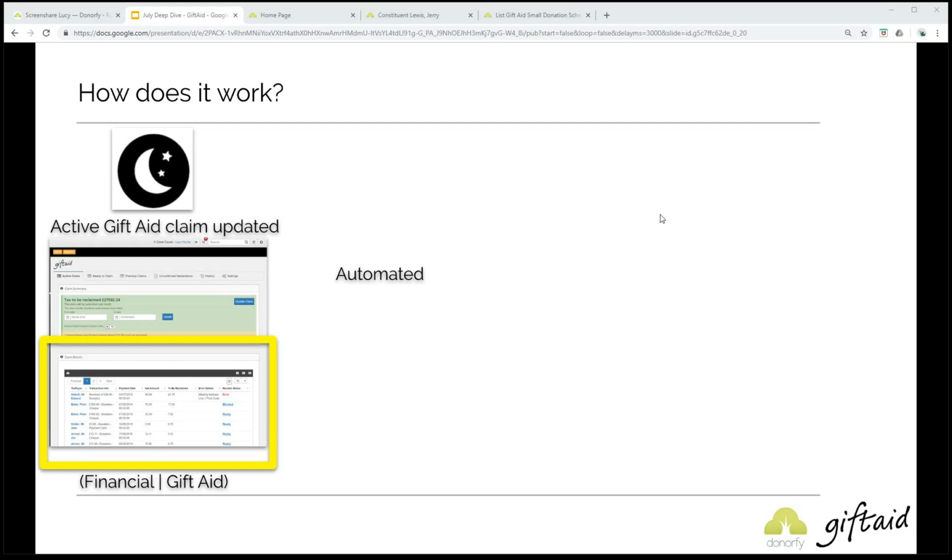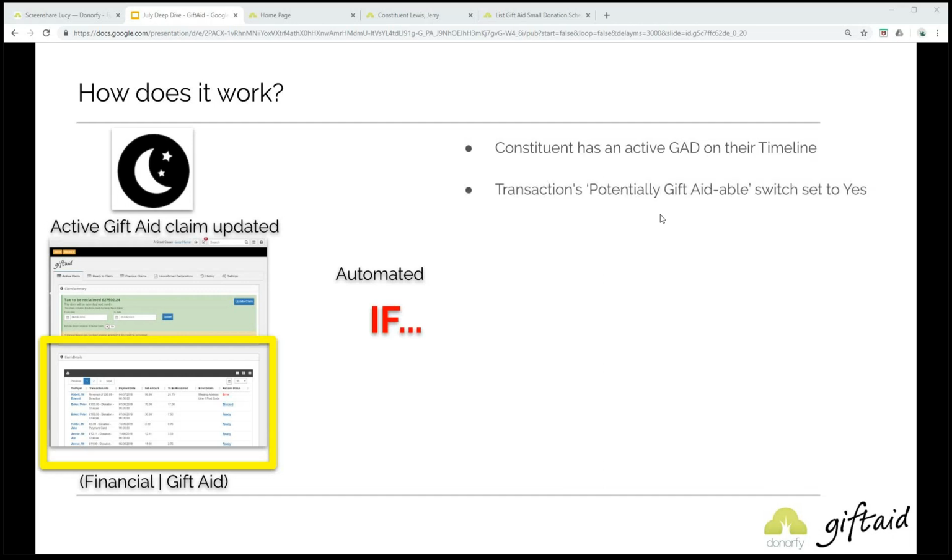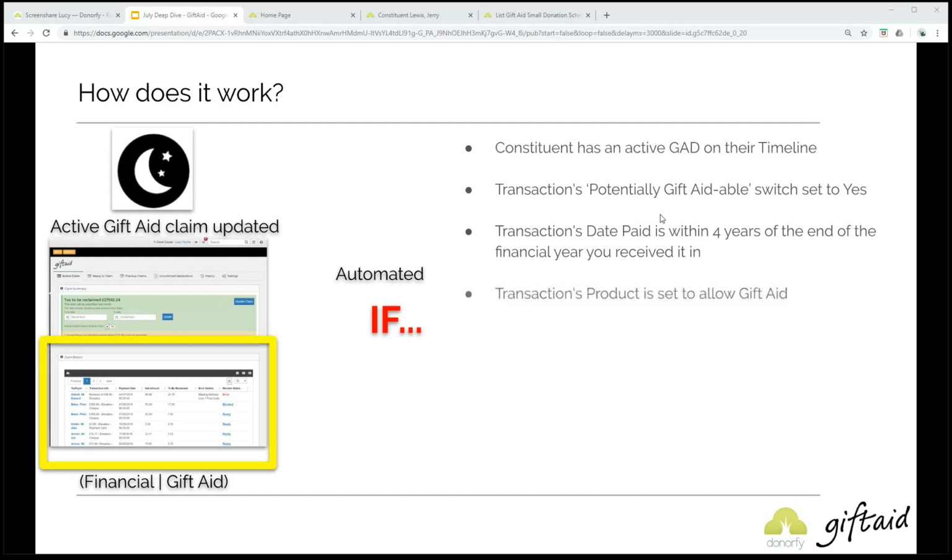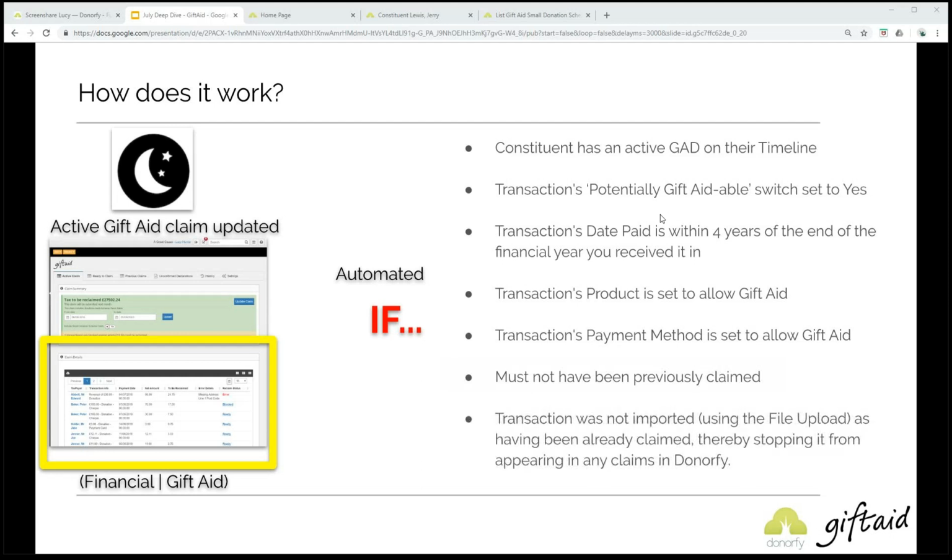The claiming of that process is all automated if the constituent has an active GiftAid declaration on their timeline. The transaction has its potentially GiftAidable switch set to yes, and we'll see all of these as we go through the presentation. The transaction date paid is within 4 years of the end of the financial year that you received it in. The transaction product is set to allow GiftAid. The transaction payment method is set to allow GiftAid, and it's not been previously claimed, and it's not been imported as an already claimed transaction.